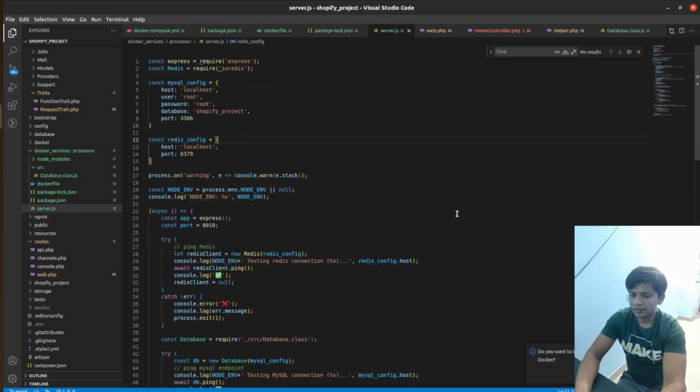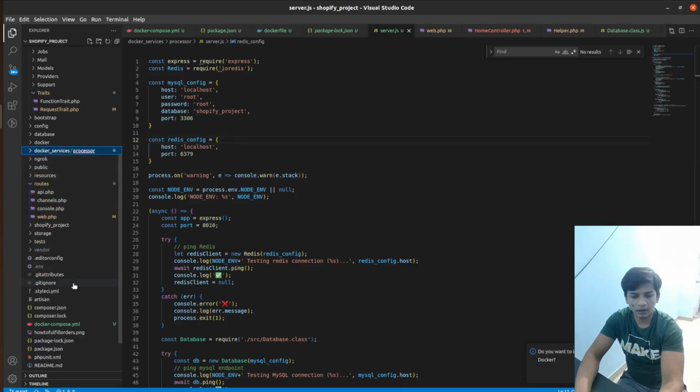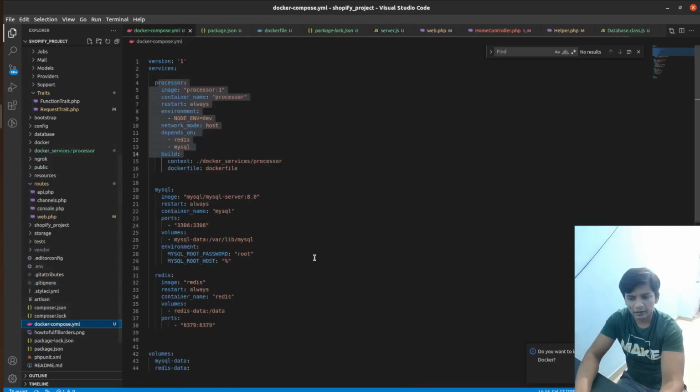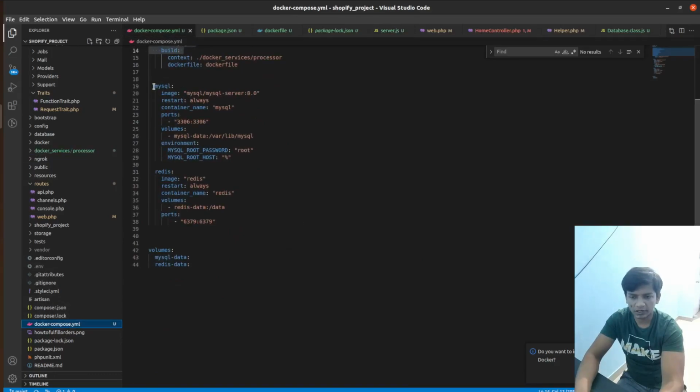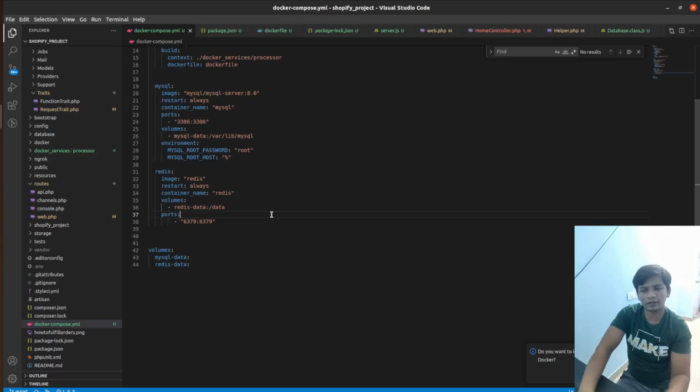So this is an example of how we can add a custom defined Docker container to our Laravel app, and also how we can add the standardized Dockers which are available for free. So in this case, this was MySQL and Redis.